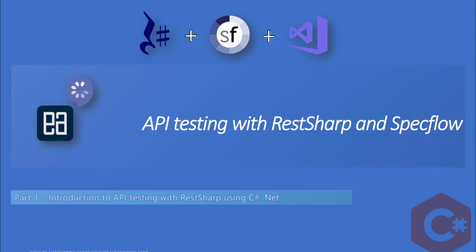Welcome to yet another course from executeautomation on API testing with RestSharp and Specflow. This is one of the most requested API testing tools for C# from the community, and this course is for you guys right now.